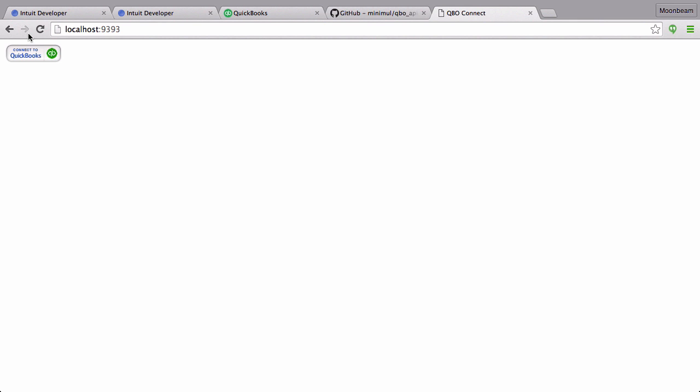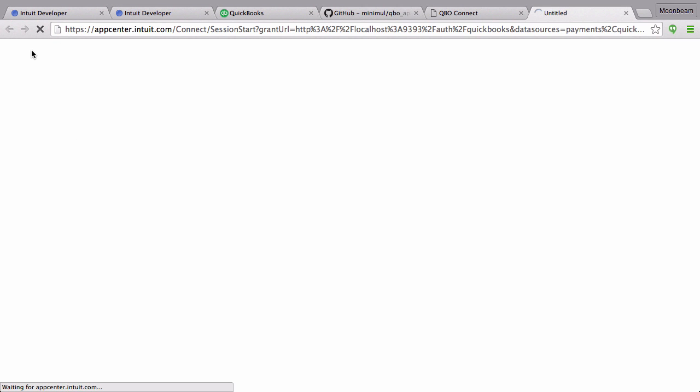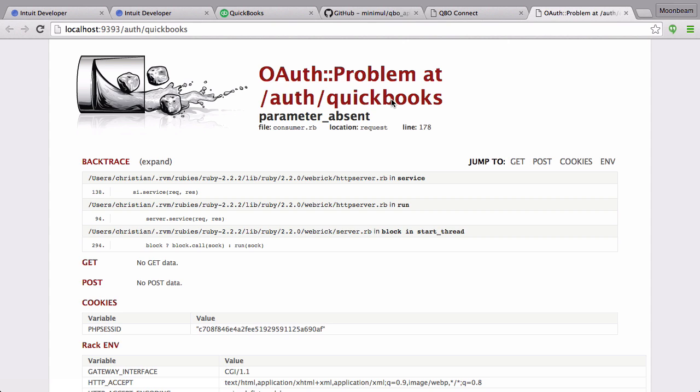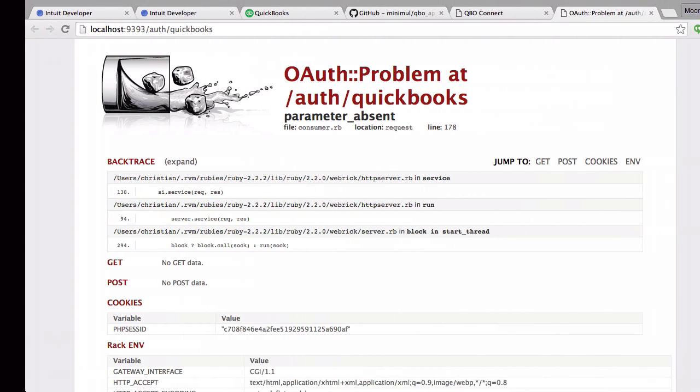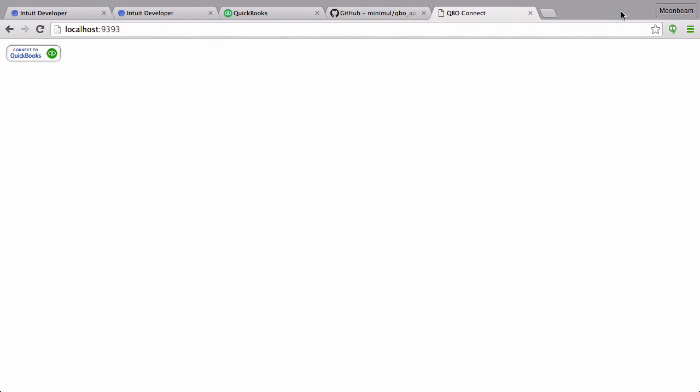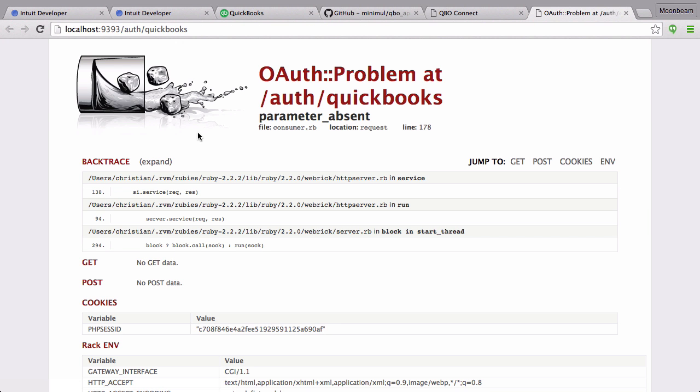All right. So let's hit this. I'm going to go into a new tab. You'll probably get, oops, we got a problem here. Okay, parameter absent. It might be that because when I made the new app, I didn't select payments. So let me make payments false here, and let's start again. Got to refresh to get that change into this button. Oh, getting the same problem.